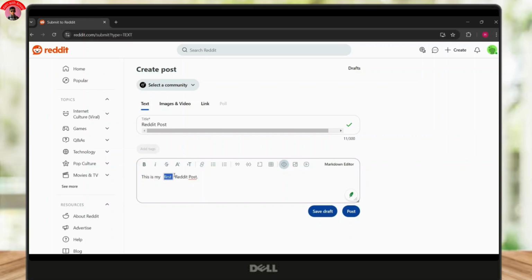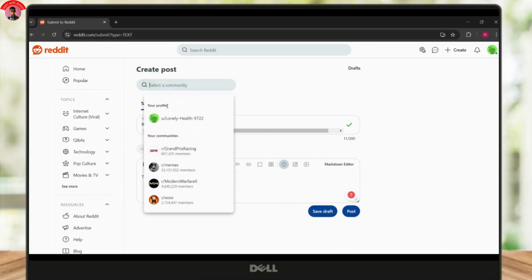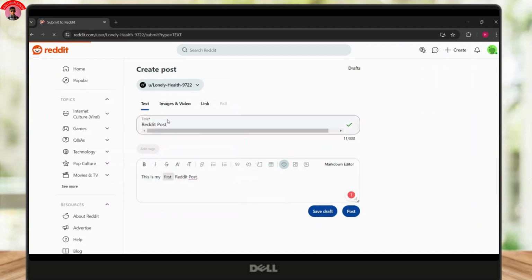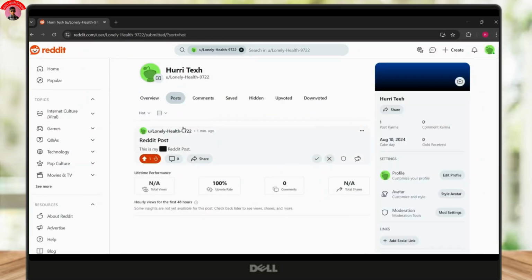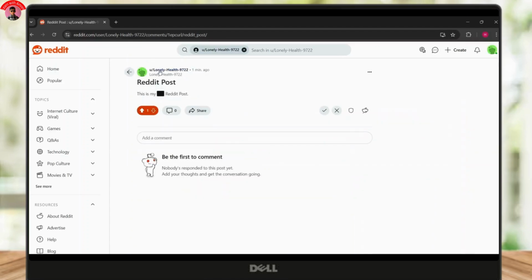and it won't be revealed at first as if I try to post this and choose a community, or I can just post it to my profile for now and just click on post. After it's posted, as you can see, so here is my post. The title says Reddit post, and the word that I had highlighted is now under the spoiler tag. So to reveal it, I just click on it, and now the word is revealed.